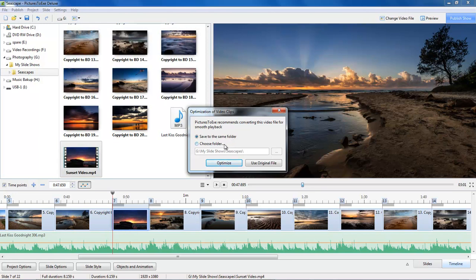But of course, if you did want to place it into another folder for some reason, you can just tick that little circle and then browse for where you want the file placed. All I'm going to do though is to click the Optimize button and allow PicturesToExe to do its work, which will take, I don't know, probably about a minute.